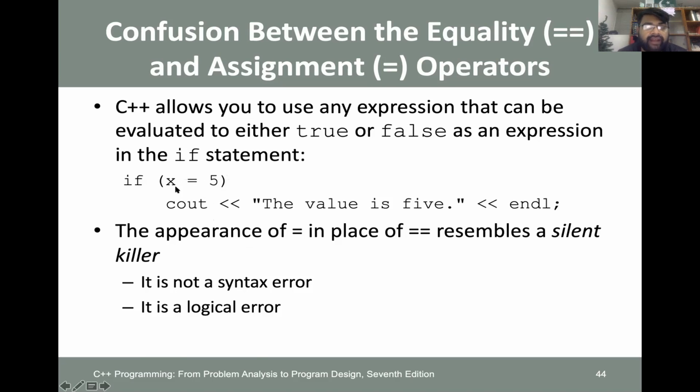And x equal to 5 means assigning a value of 5 to x. This will happen, and x will be assigned a value of 5. Since this is true, the expression will evaluate to true regardless of whether the value of x is 5 or not.